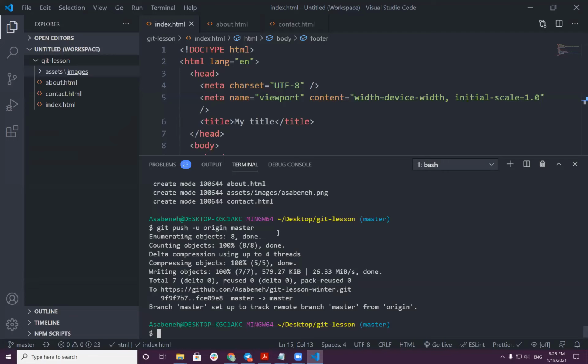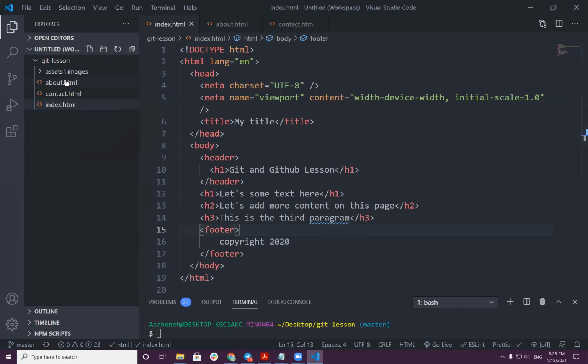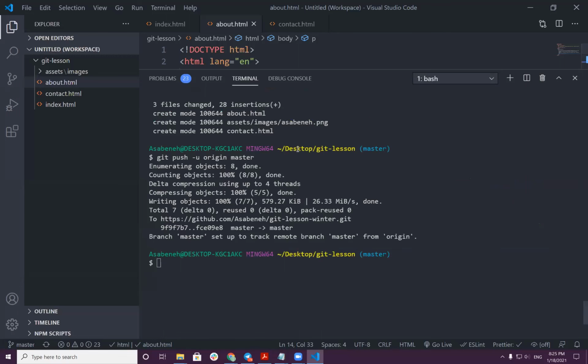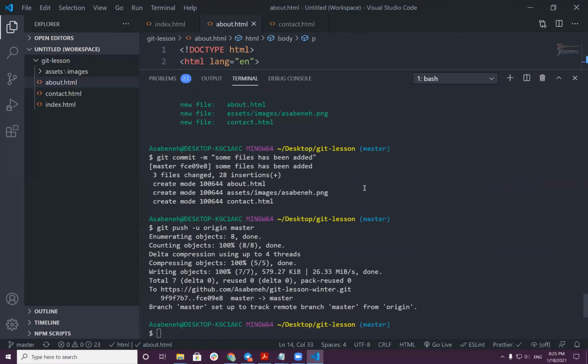Could you please scroll up a bit so you can see what you wrote? Actually, in the terminal, the commands. The same thing. I can go back and paste it for you. What you need is first git add dot, and then git commit with some message, some files have been added, and git push -u origin master. The three commands.